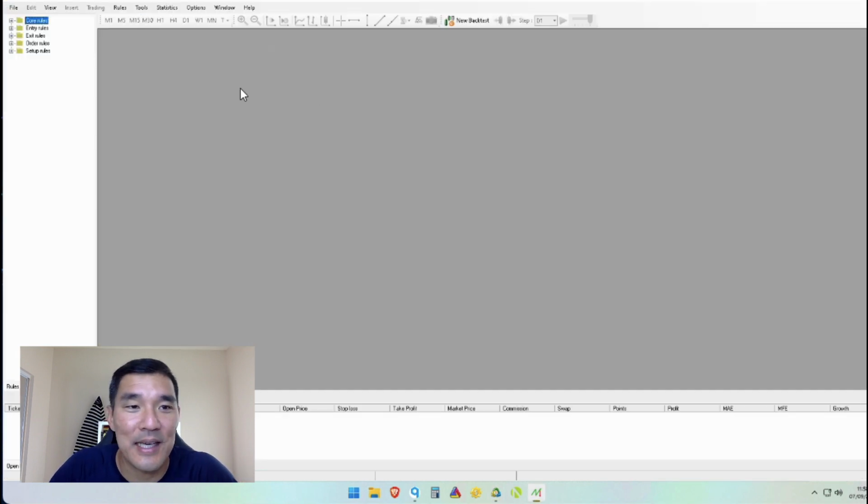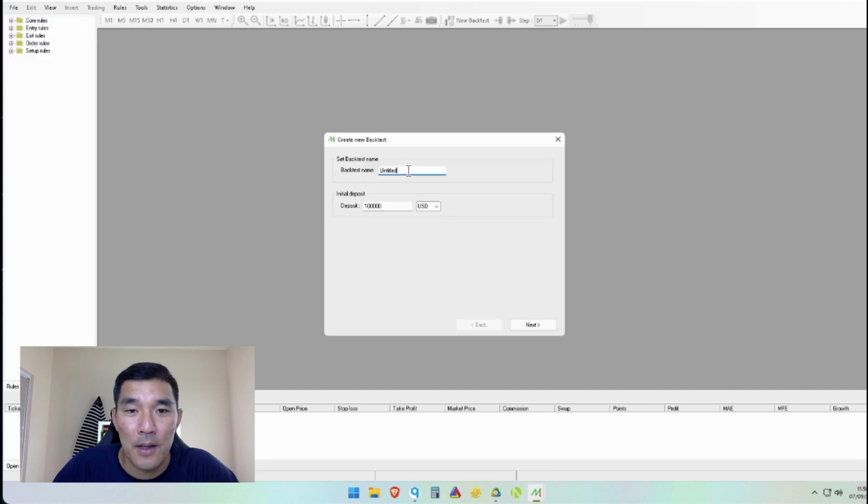All right, so here's the backtesting software. This is a blank slate. The first thing I'm going to do is create a new backtest. So I'm going to call this Engulfing Candles. And then I'm going to put in the currency pair and then the time frame. And then I'm going to start the deposit at $10,000.